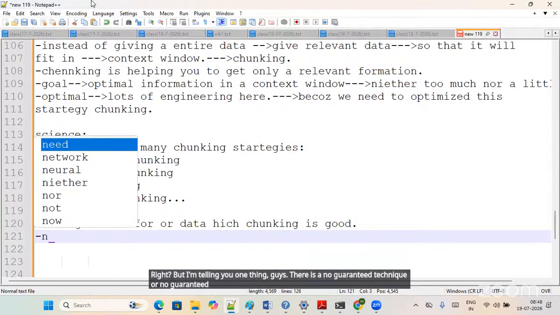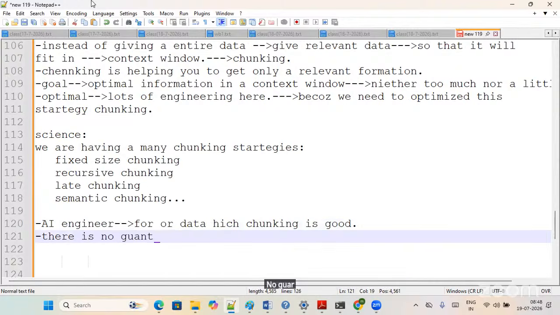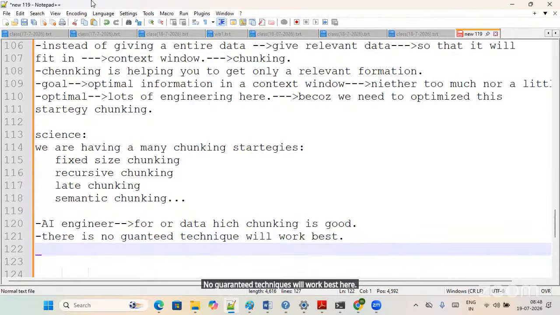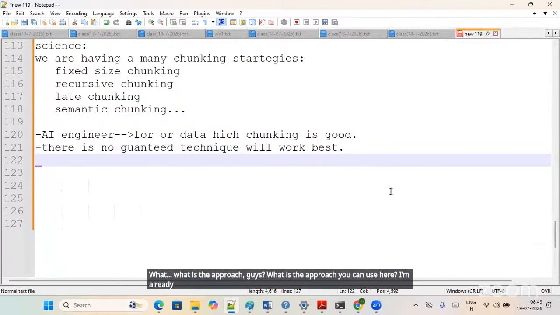There is no guaranteed technique. No guaranteed chunking technique will work best here. So what is the approach you can use here? I'm already telling you, guys, you should be a good problem solver, right? That's why we are focusing so much on problem solving in the sessions.